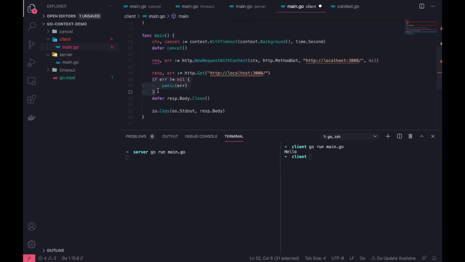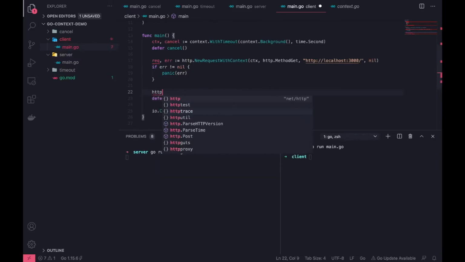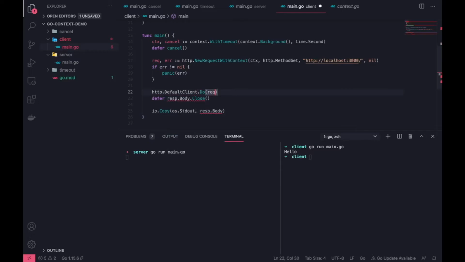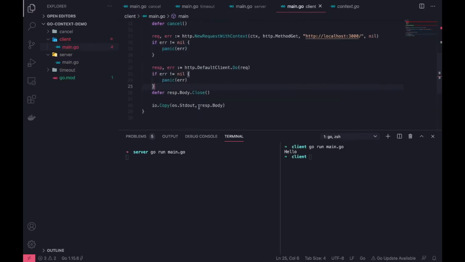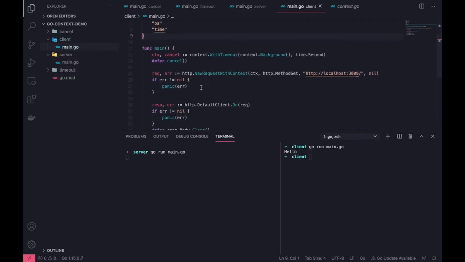I'll check for error just like this, and now that I have the request, I can do http.DefaultClient.Do(request). So again, this will return a response and error, and if error not equals nil, we'll panic, and close the response body and copy the response back to standard output. Okay, let me remove this. So now we have a context in this HTTP request, and this context has a timeout set, which will be 1 second. So if it takes more than 1 second, then it will time out the request.